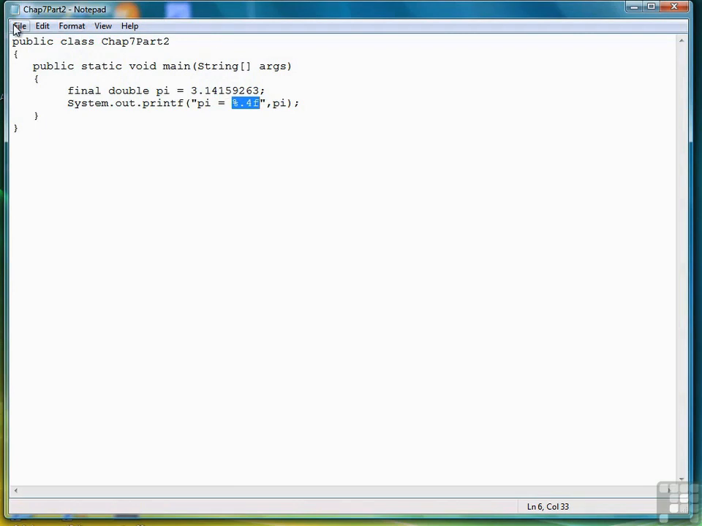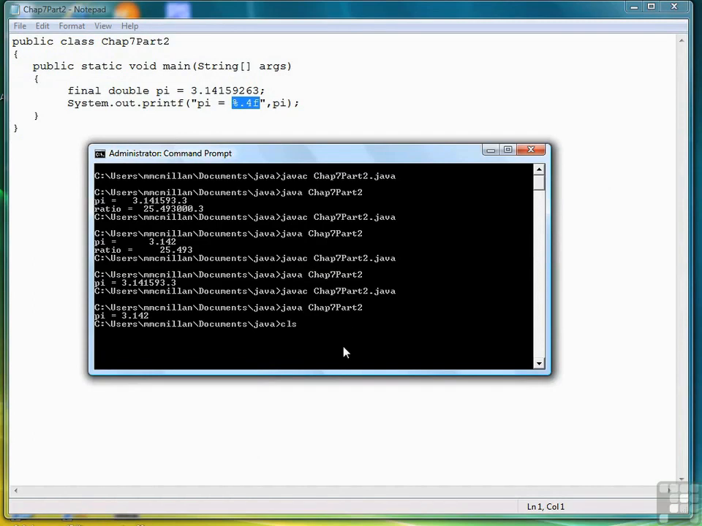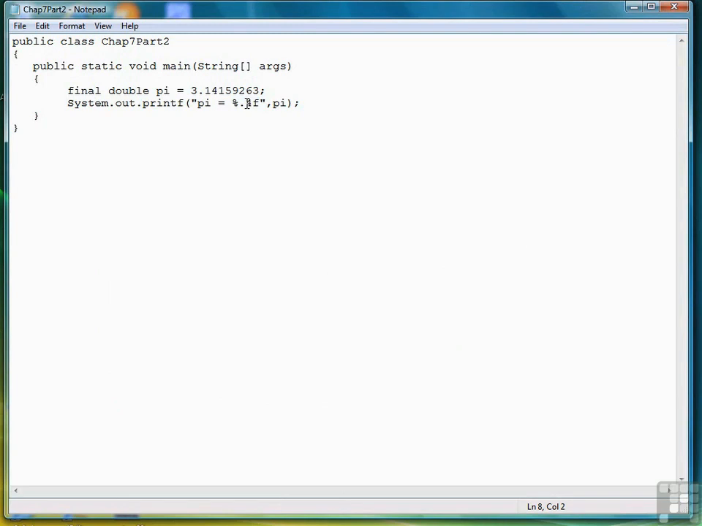So let's take a look at how that's going to display. We'll save it, then we compile and run, and so we see it displays 3.1416, so 4 decimal places. We can set this number to whatever we wanted to set it to, 4, 2, 6, 10, and then it would just put zeros after the last digits of our value of pi.